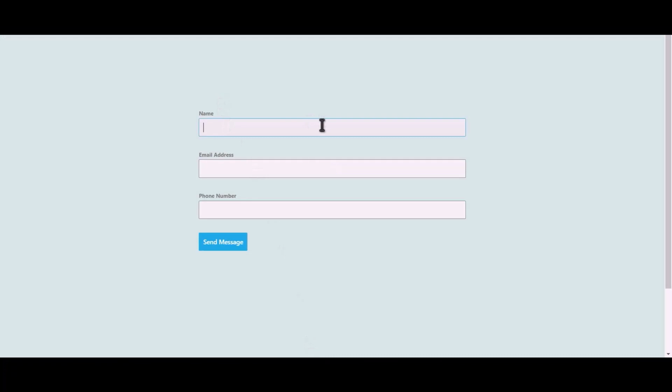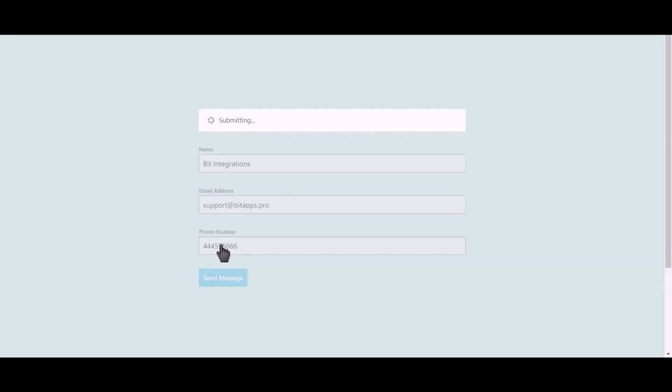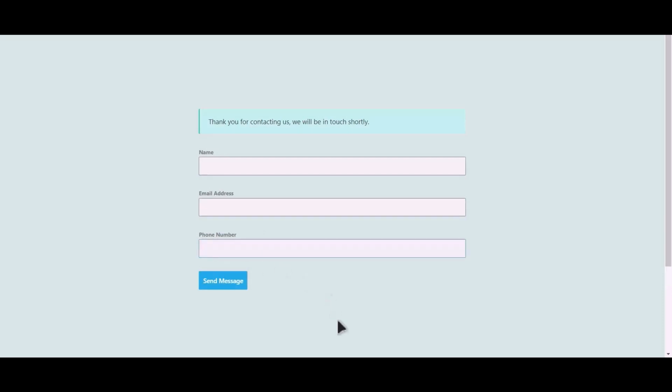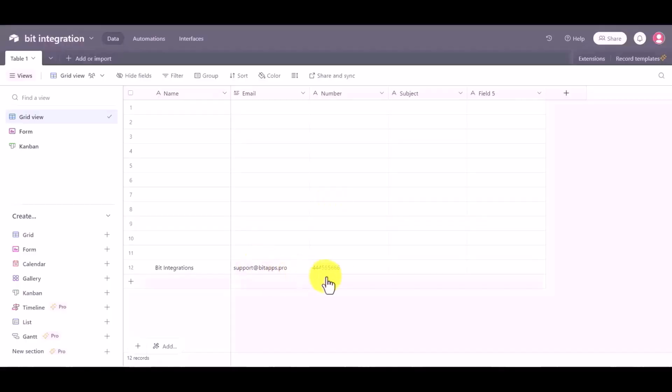Let's submit a form. Click on Send Message. Now go to the Airtable page. And you can see the data came successfully in the Airtable.